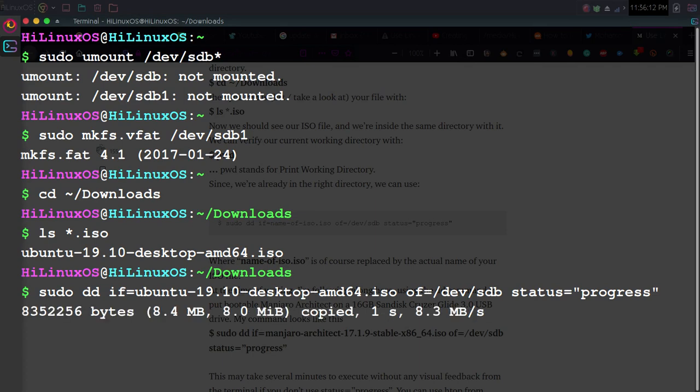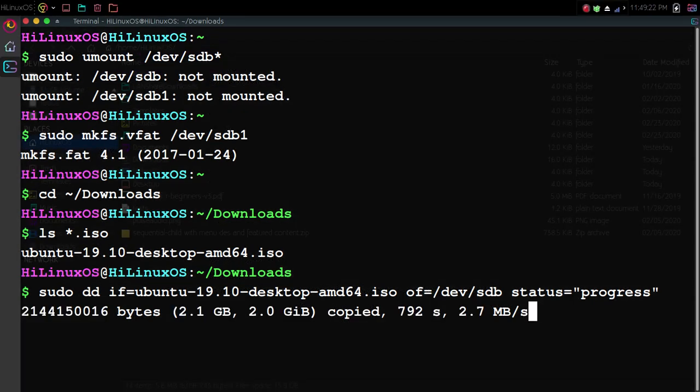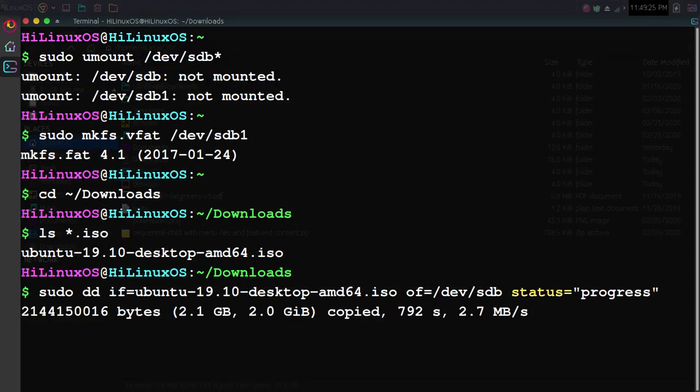Now hit enter and you just need to wait. This process will take some time, and once it's done you will see a success message. Remember you can also use this command without this part, status progress, but the advantage of using this part is that you can see the actual progress. Otherwise, if you just use this command, you won't be able to see the progress.